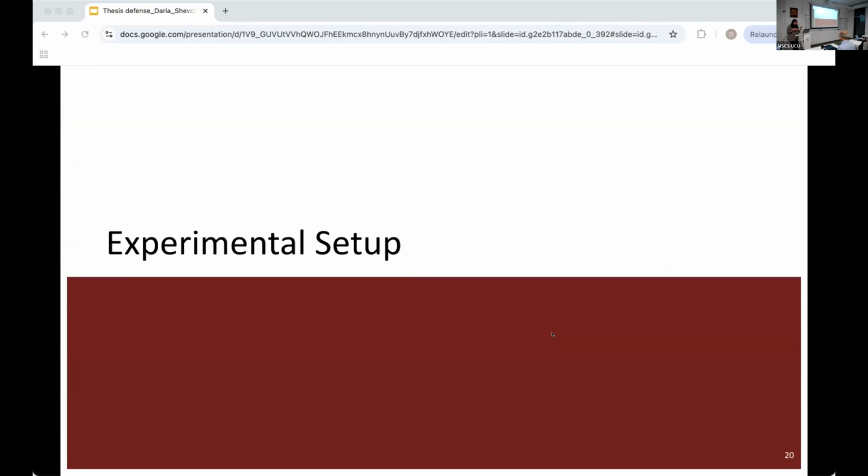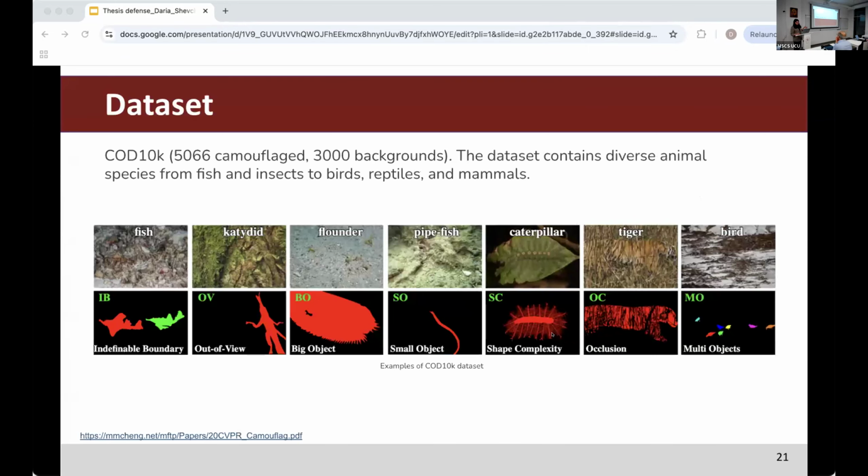Now about the experimental setup. I decided to focus on the COD10K dataset, which is a widely known dataset used by all these methods, and it's important to use the same dataset in order to have the same metric and the same baseline for comparison. The data contains diverse animal species. So we can have fish, tigers, other mammals, a lot of them with the bird blended into the background, and even for a human, it's very difficult to notice this subtle difference.